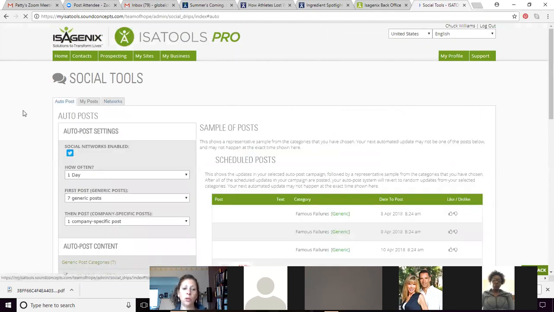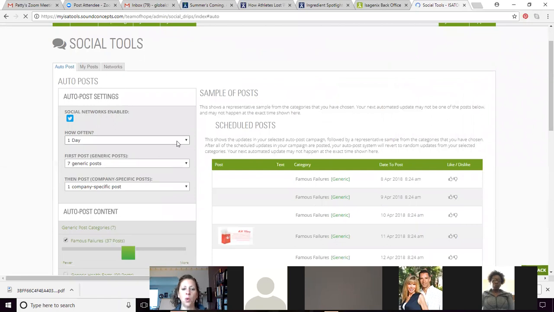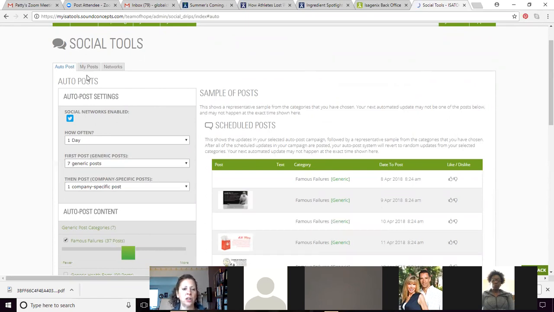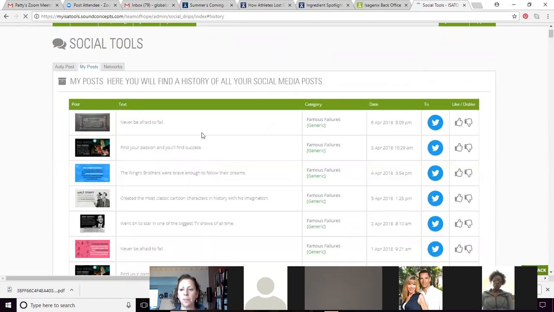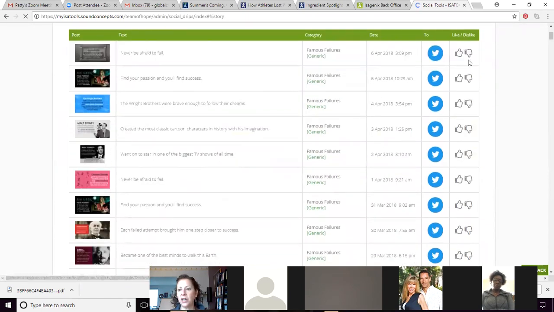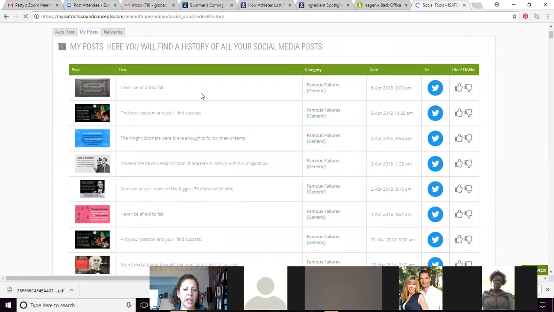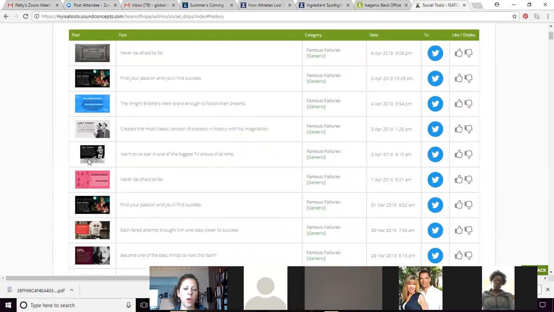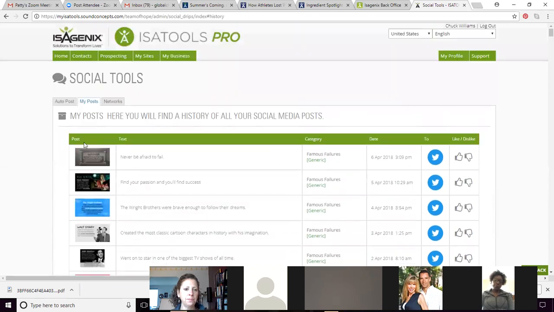When you're setting it up, you want to let the system know how often you want to do it, if you want to send out one tweet a day, and then how many generic posts you want to send out as opposed to company-specific posts. You definitely want to make sure that you're giving them some value, so don't just bombard your Twitter with company-specific posts only. You want to put some generic posts in there. Once you have started doing that, it will show you your posts, and if you're getting any kind of comments on it, likes or dislikes, and you can go back and actually see what has been posted for you.